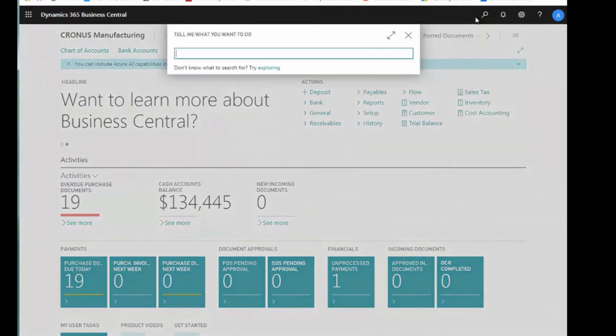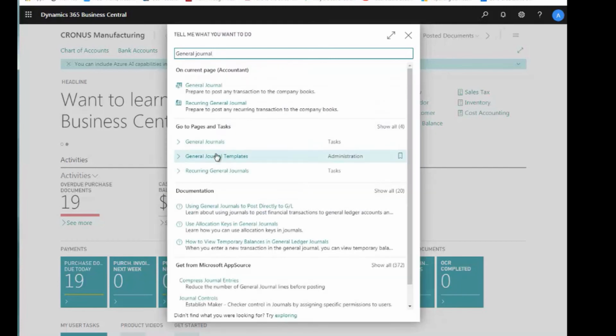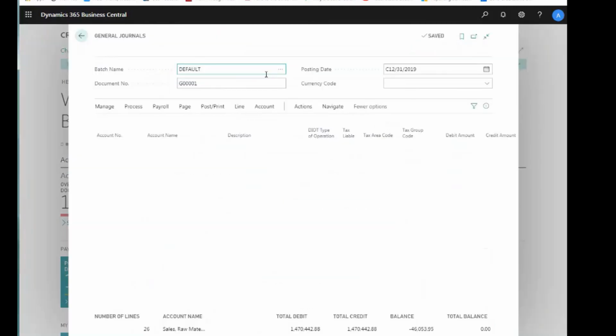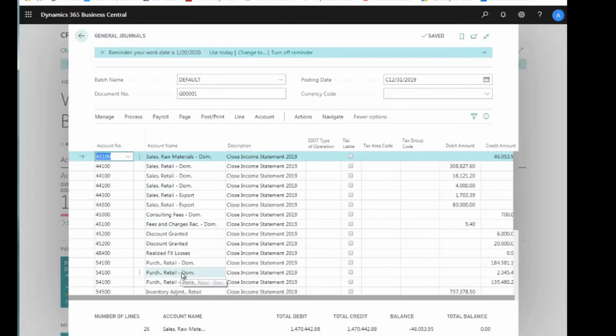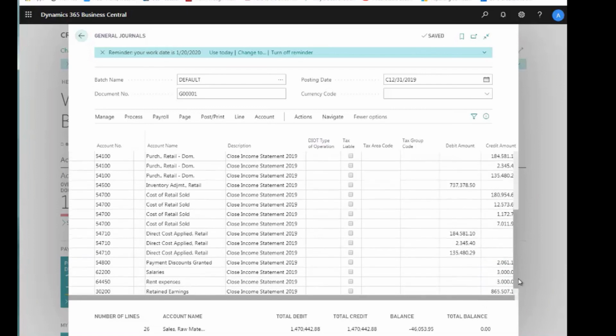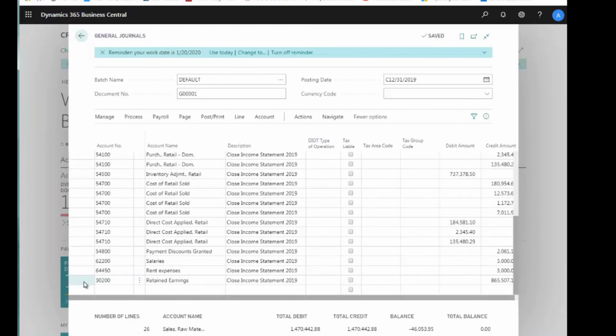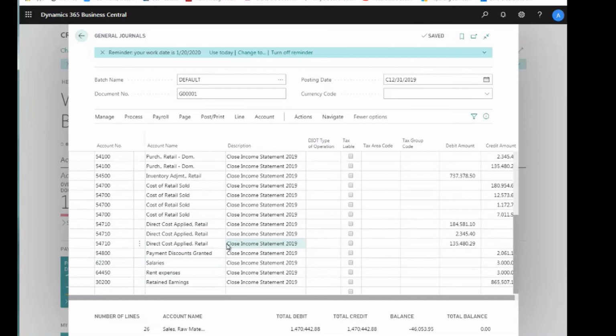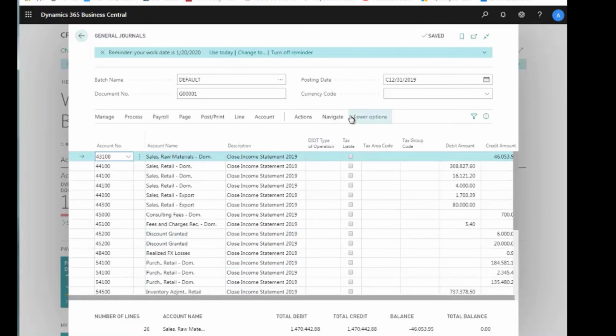So if we navigate back to the general journal, and I look at my general journal default batch, these are all of my accounts that will go out and actually do my close. This will take everything from all of my expense items, zero them out, and transfer the net of that to my retained earnings account. After I'm comfortable that all of this is in here correctly, then I can post this journal to actually close my year end.